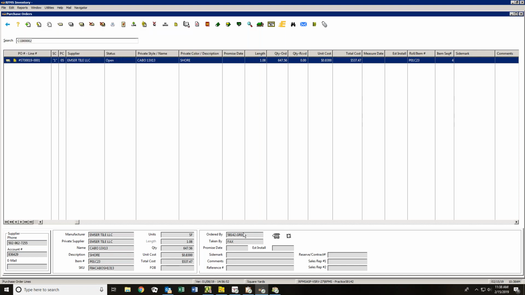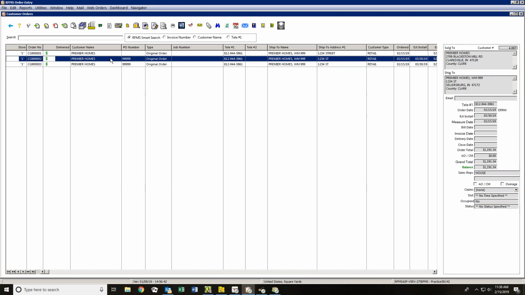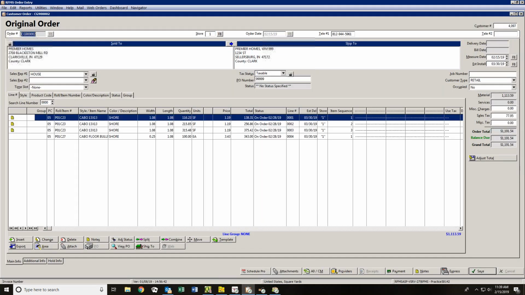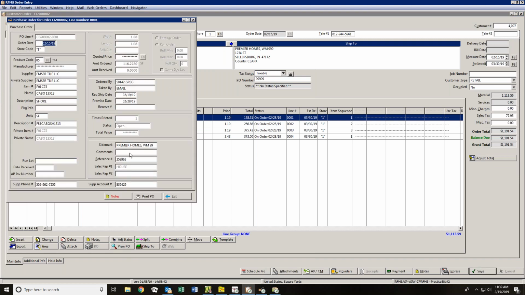All right, so let's go to the customer order and take a look at this. Let's look at the first one where we did the 3 lines independently. They're now all on order with that promise date of 2/28. If we wanted to go look at the PO, we can view the PO here. We can see the information there, including the reference number.